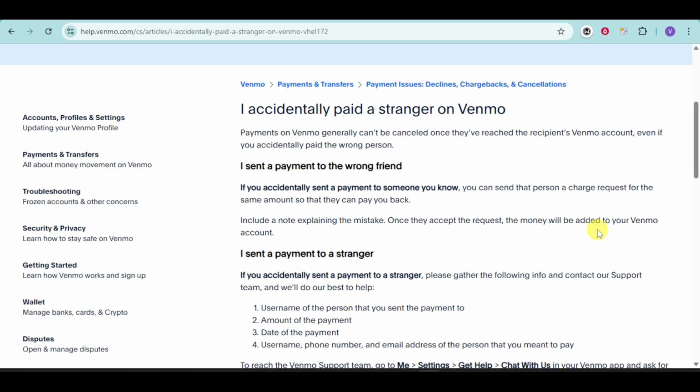In this video, I'm going to teach you what to do to transfer or reverse the transfer on your Venmo. So if you actually sent or paid a stranger or friend on Venmo, you have the proper precautions to actually reverse the payment. If you sent the wrong payment to your friend, you can ask them to charge you back right there. You can send a payment request with the same amount and also a note explaining the mistake. Once they accept the request, the money will be added to your Venmo account eventually.